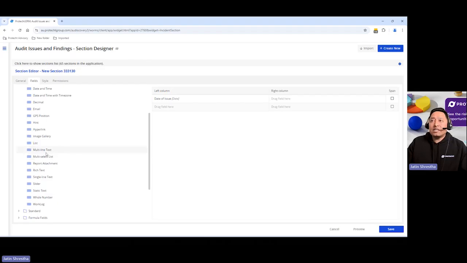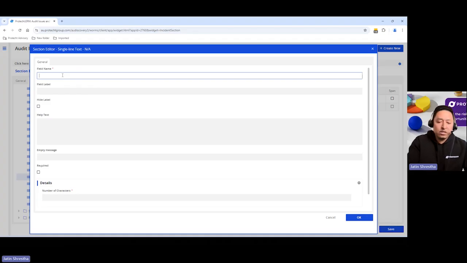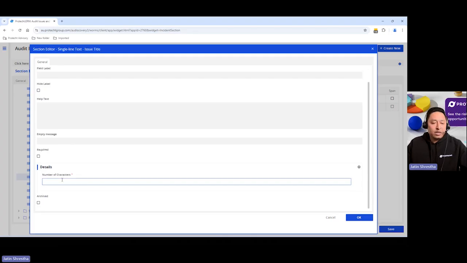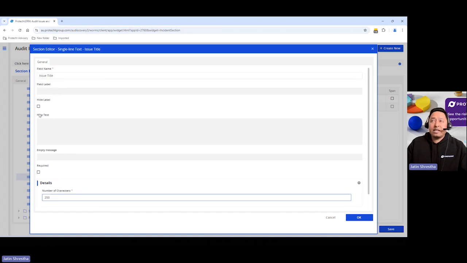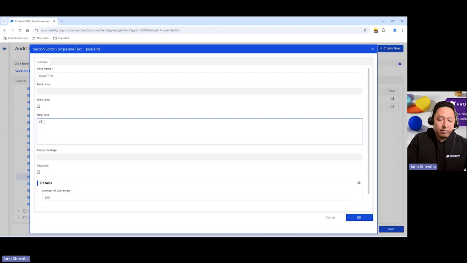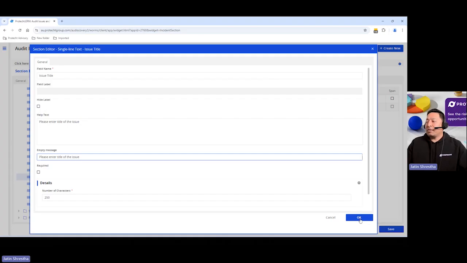Then we'll use a single line text in order to capture the title of the issue. So we'll just name it issue title, and we'll allow about 250 characters. We can make it a mandatory field again if required as well. I can use a help text in there, and I can say, please enter title of the issue. And I can also add this as a message as well.